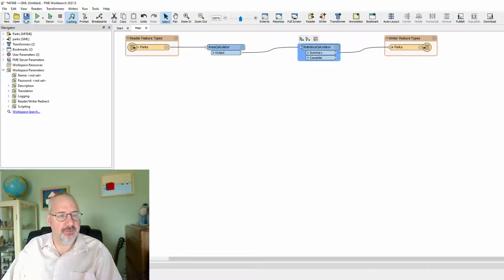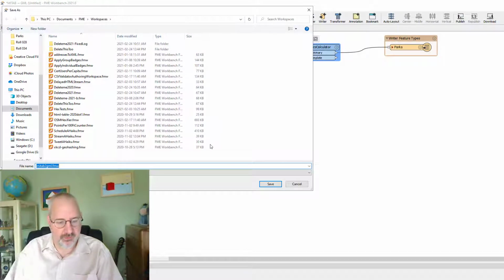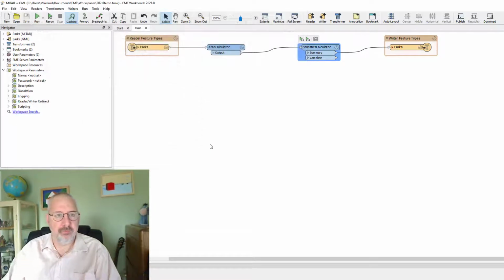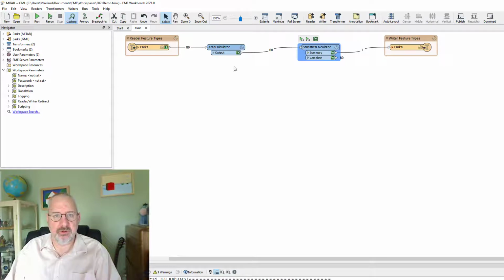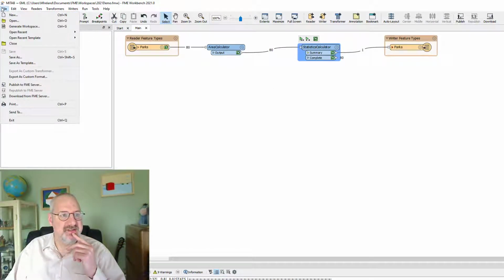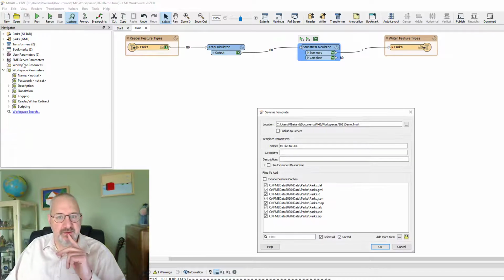I'm going to save this workspace. 2021 demo, we'll call it. And I've got caching on, and I'm hitting the run button. So I've got items cached. Now what I'm going to do is save this as a template.